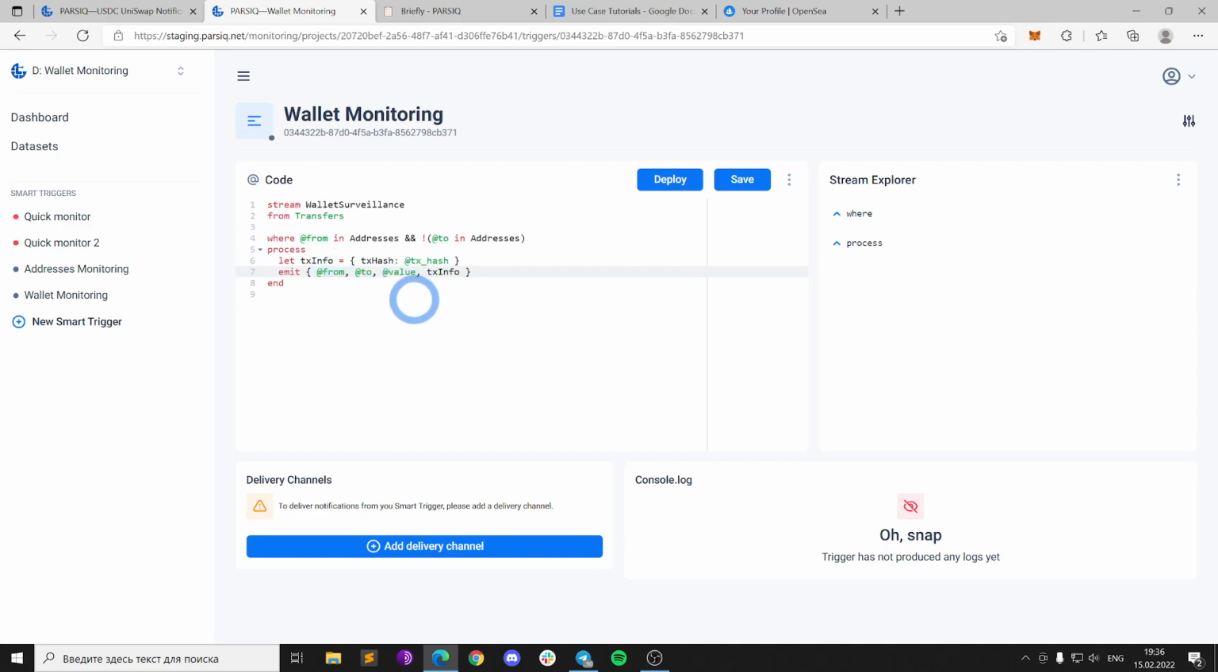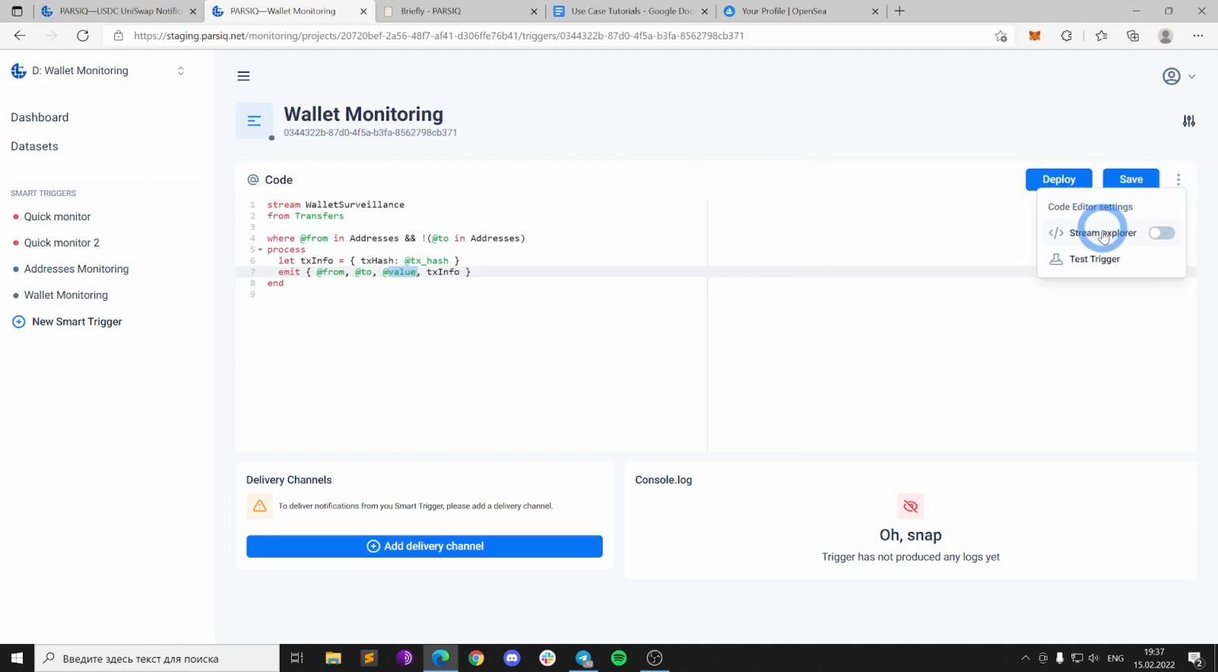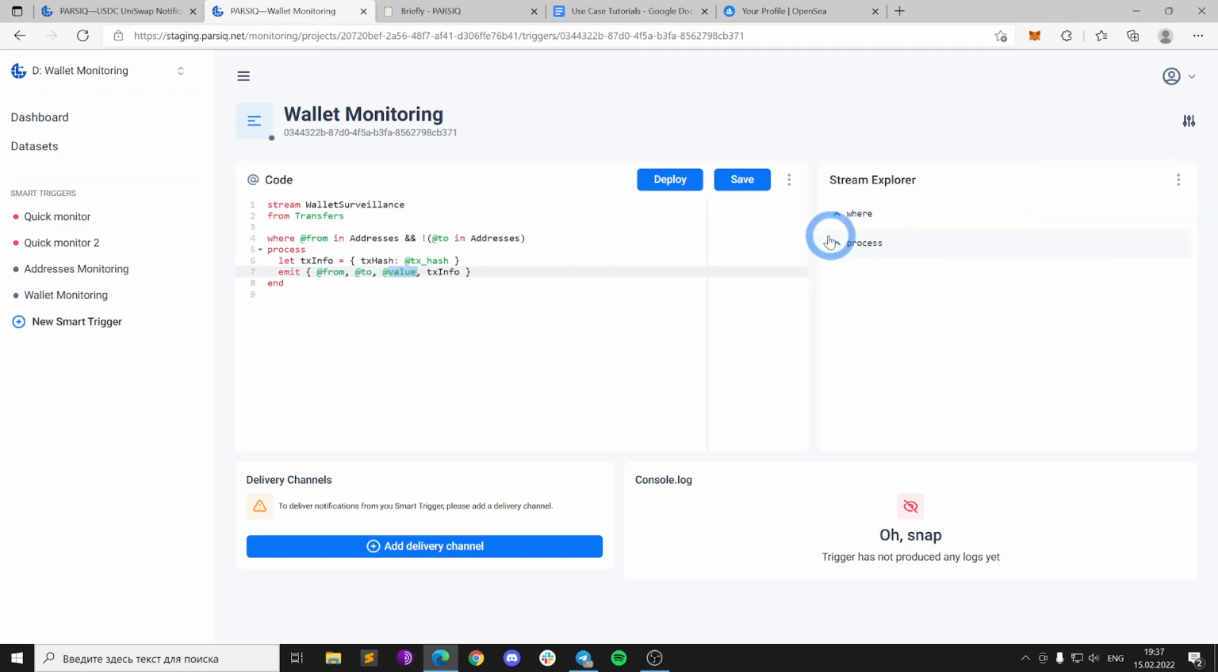So an important question that you might be asking here is, how do we know what PARSIQ already got as these green values from, to, and value, and what do we need to calculate separately? For this purpose, we have a Stream Explorer here. So make sure you also have it. To do it, just enable it here on these three dots, right?